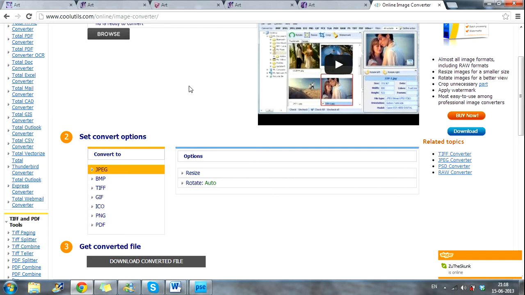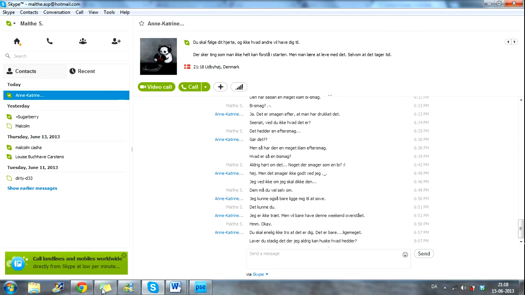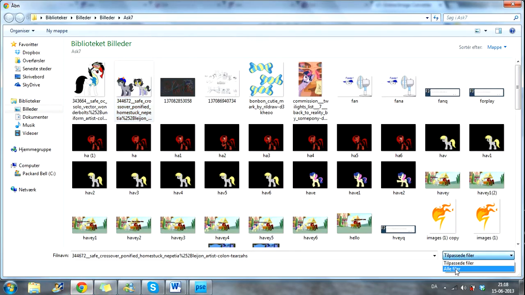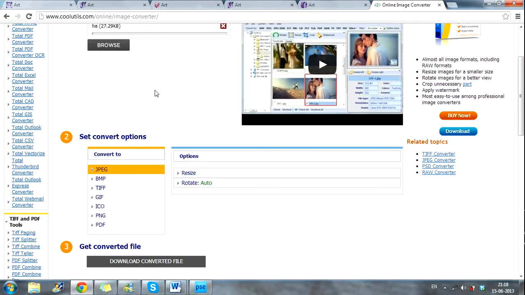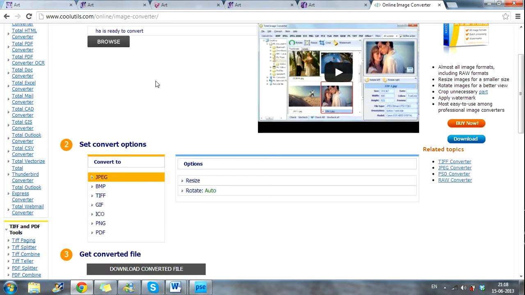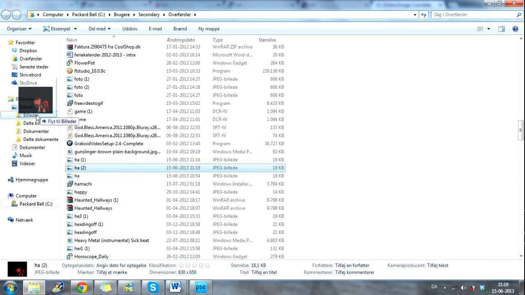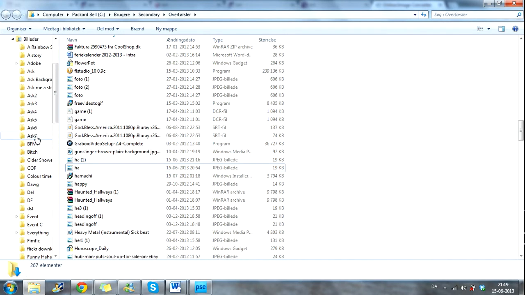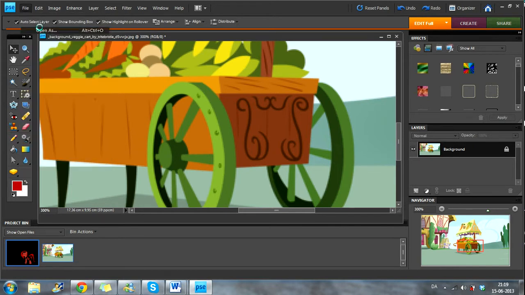After you have created your pony creator, you simply export the image and save it to wherever you like, and you'll get a file that you need to convert because it's pretty much broken. So after you've chosen, you choose all files, they will look like a piece of paper, and just convert it to JPEG. Show in folders, move it to whatever map you want to.